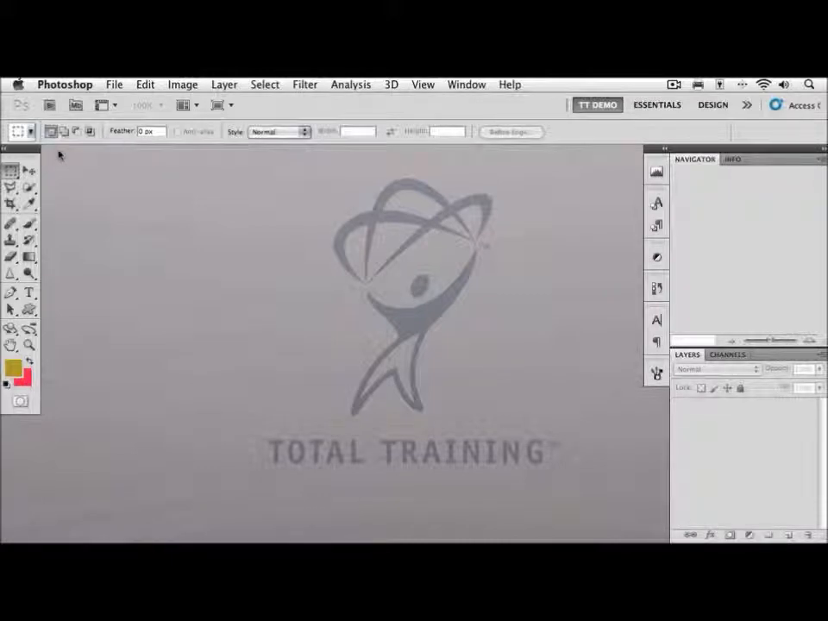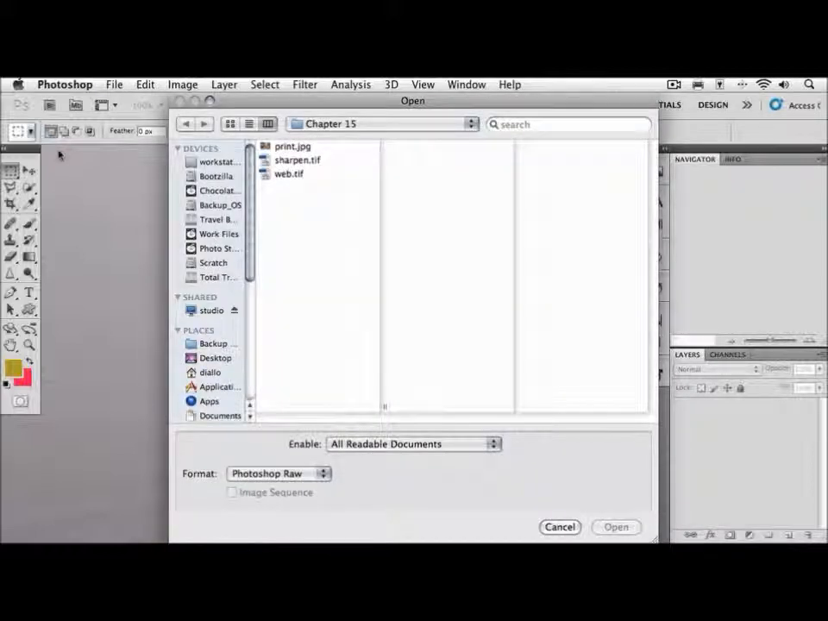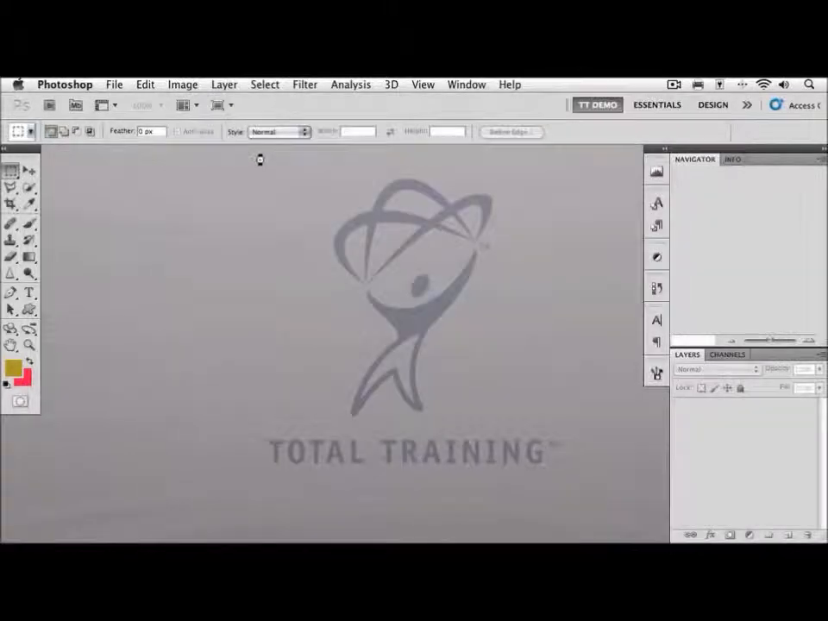Applied correctly, sharpening can make an image sing. Done poorly, however, and it can wreck your image beyond repair. Let's see how to do this the right way. Let's go to our Chapter 15 folder and open up the file Sharpen.